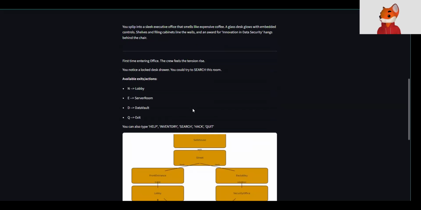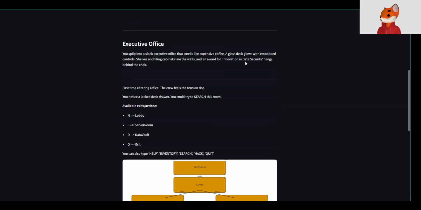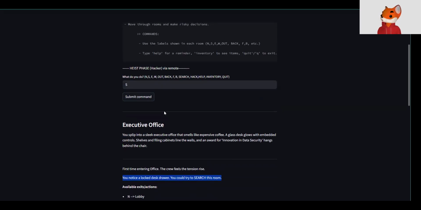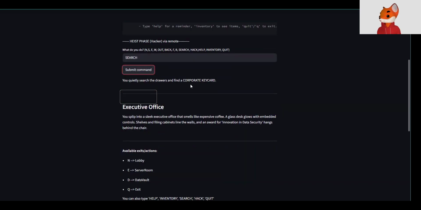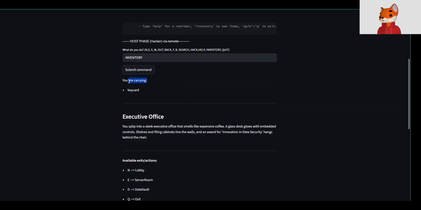Now the next thing we actually want to do here is we're in the office and it says here that we notice that there is a locked desk drawer. So we can actually try to search the room. And so here we're just going to type in search, submit the command. We find out that we get the corporate key. Just to check to see if it's inside of our inventory, I'm going to type that in. We see that we are carrying the key card, which is great.